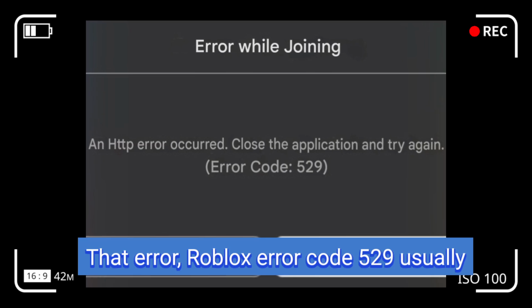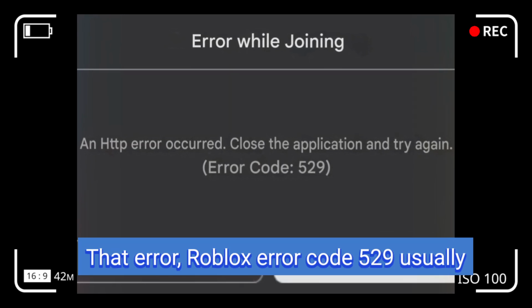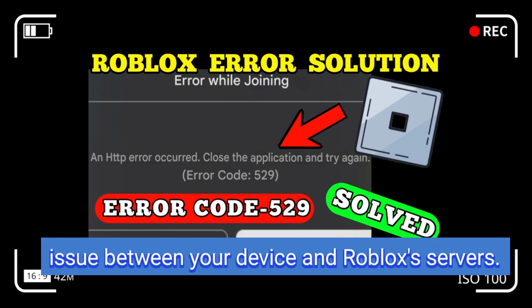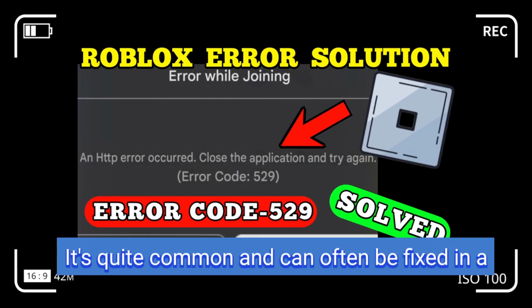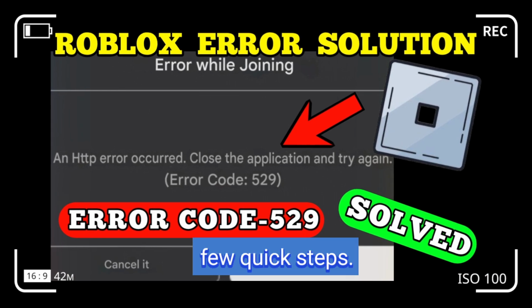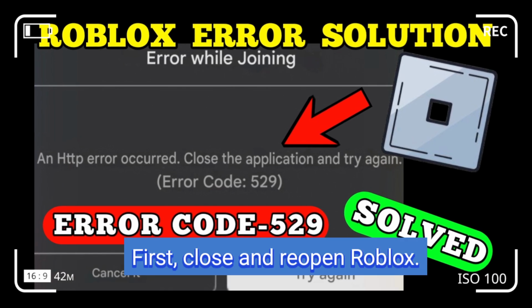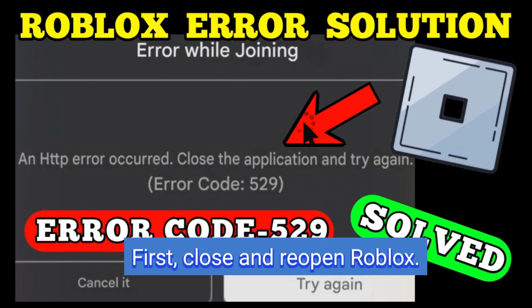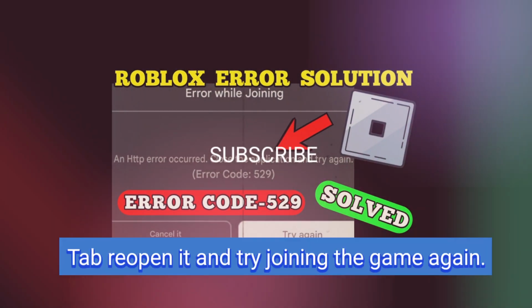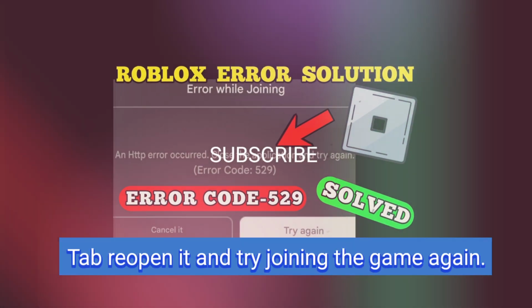That error, Roblox error code 529, usually means there's a temporary connection or server issue between your device and Roblox's servers. It's quite common and can often be fixed in a few quick steps. Here's what to do. First, close and reopen Roblox. Completely close the Roblox app or browser tab, reopen it and try joining the game again.